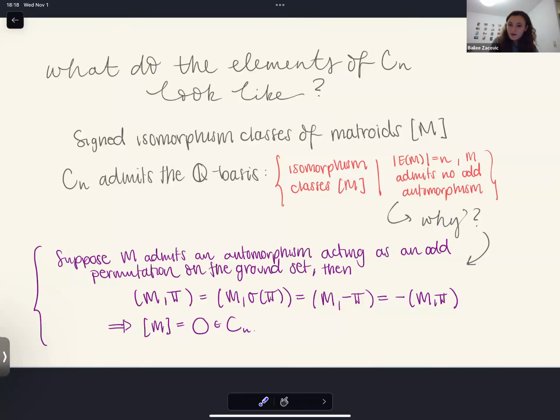And why is this the case? Well, if we had some matroid admitting an odd automorphism, then we could invoke our relations and actually deduce that this matroid class is just 0 in our complex. And so you have this short computation here at the bottom.